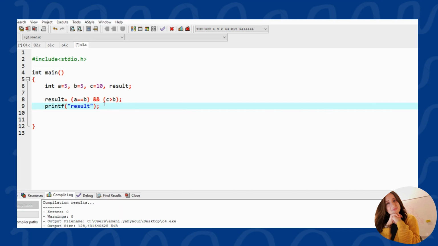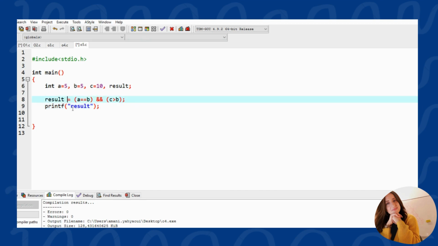Now let's guess the output of this program before executing. We have A is equal to 5, B is equal to 5, C is equal to 10. We have two conditions here. A is equal to B. Is it true? It's true. And C is bigger than B. It's true. So the first one is true, and the second one is true. They are related with AND, so result will be 1. 1 and 1, in logical operator, is equal to 1, so result must be 1.